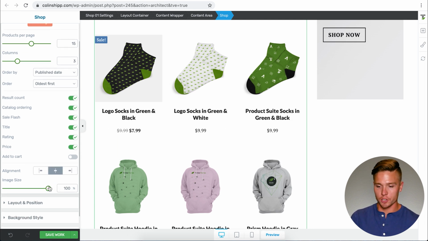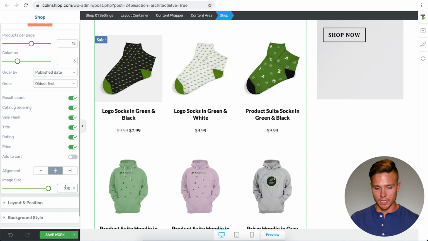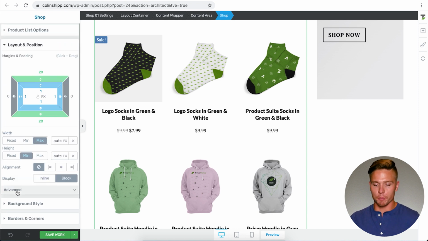And you can change the image size. So right now they're displayed full size for these containers. I'm going to show you there. I want to leave it full size. And you have a little bit of layout and position. So you can mess with the padding and the margins. I'm not going to touch them.